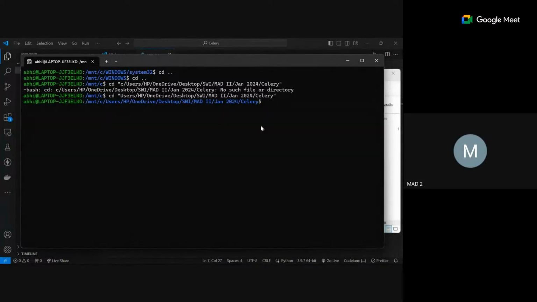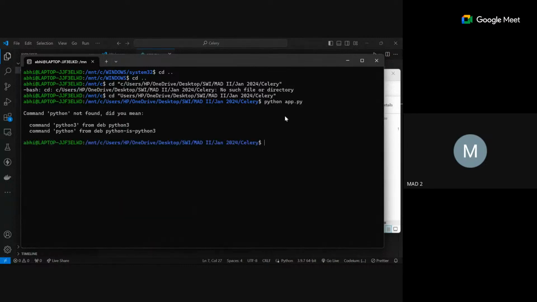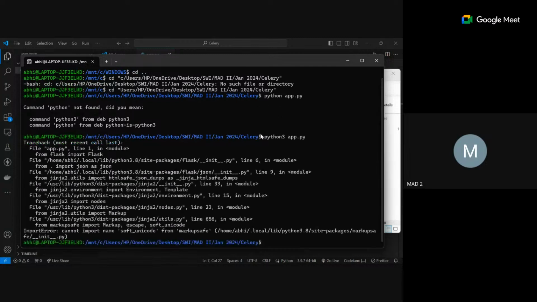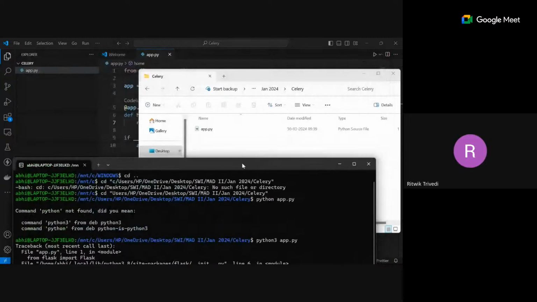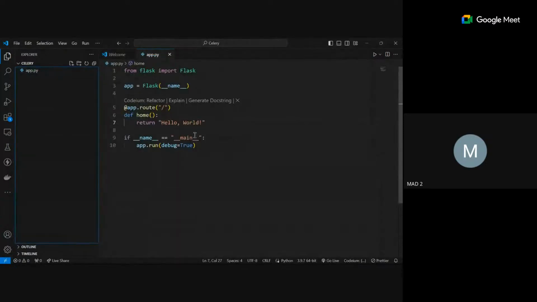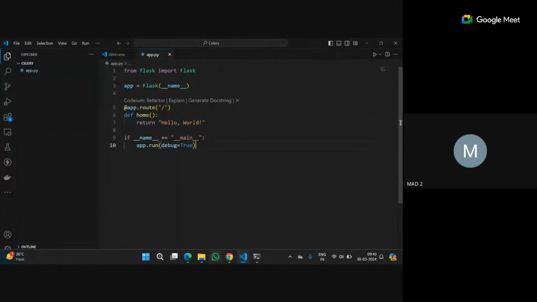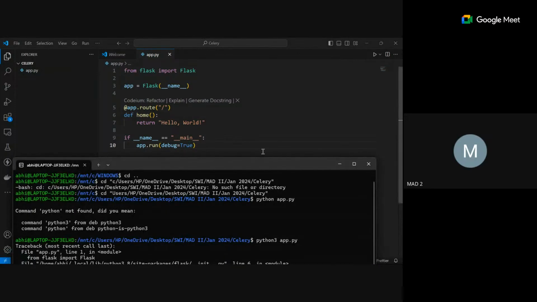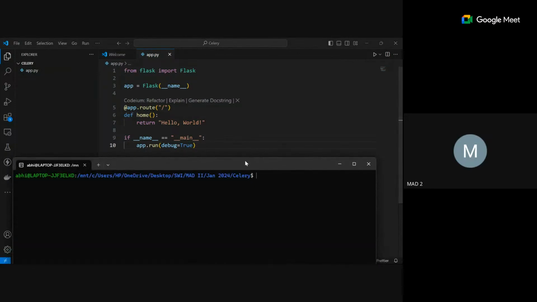Here I would start my Flask app. I would simply say python app.py, python3 app.py. Okay, so the address is not opening, and the dependencies etc. are not installed. Anyways, I hope the Flask application will still work fine. Maybe what I can do here is create a virtual environment.